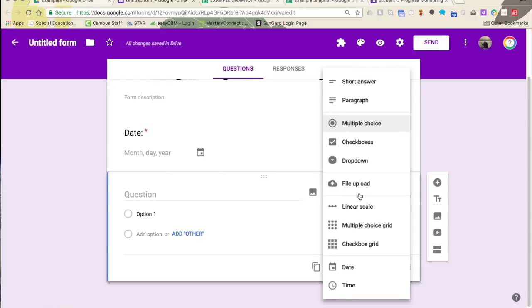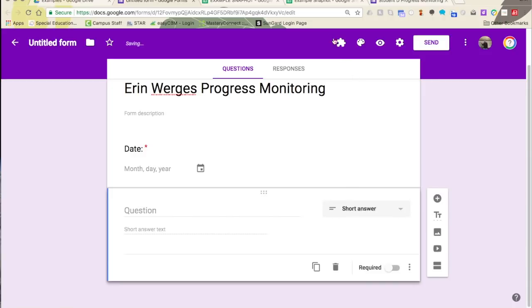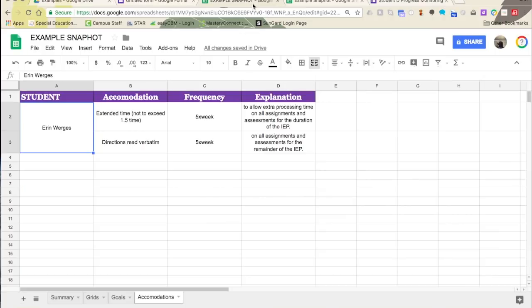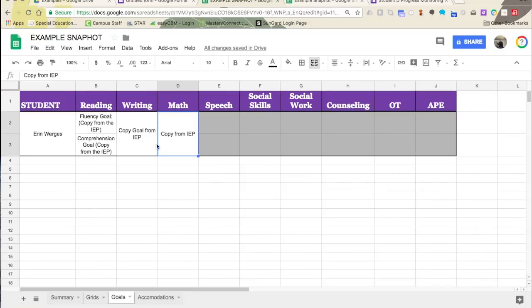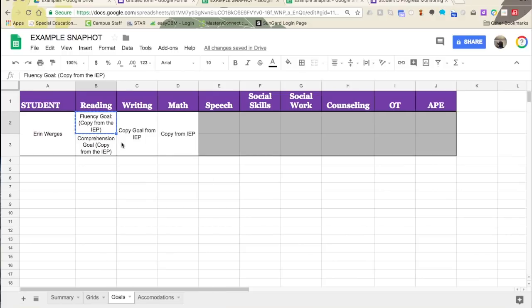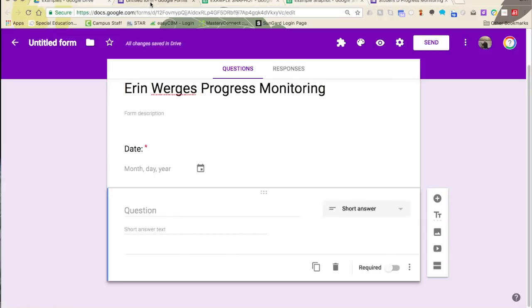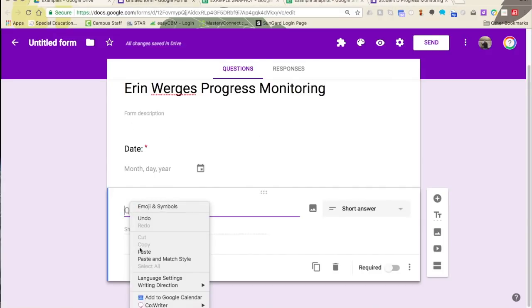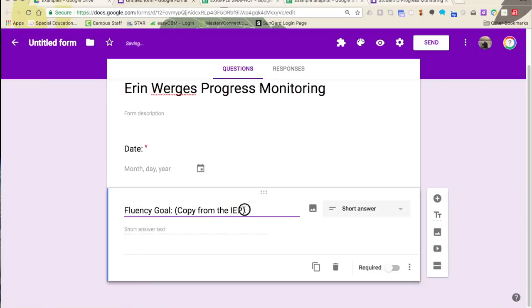And I make all of mine short answer. You can look around in here to see if there's something that better fits your needs, but short answer has always seemed to work the best for me. So I'm going to use short answer. Now this is when I'm going to go back to this example snapshot. Since this goal was pulled off of the IEP, all I have to do is copy the goal from my goals page, come over to this and paste. And this is where that fluency goal will be.